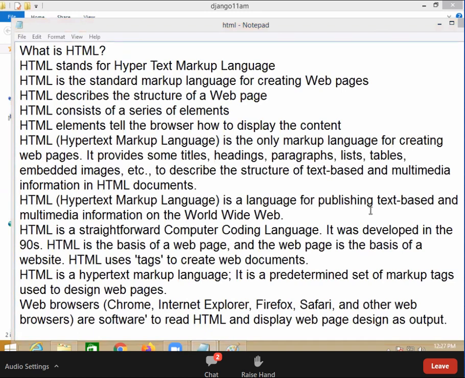HTML is a language for publishing text-based and multimedia information on the World Wide Web, that is nothing but the Internet. HTML is a straightforward computer coding language, developed in the late 90s. HTML is the basis of a web page, and web pages are the basis of a website. HTML uses tags for creating web documents. It is a predetermined set of markup tags used to design a web page.